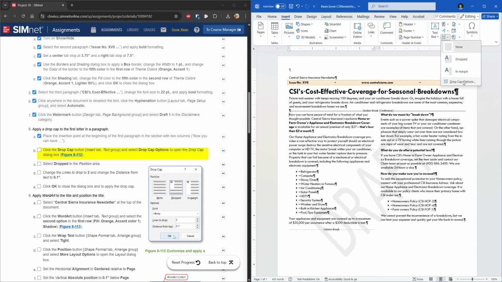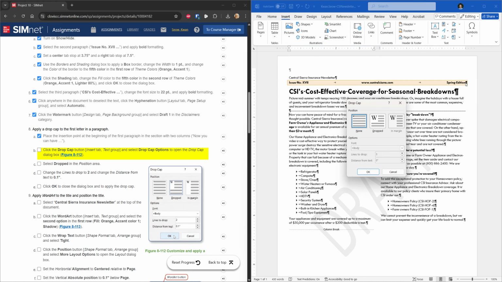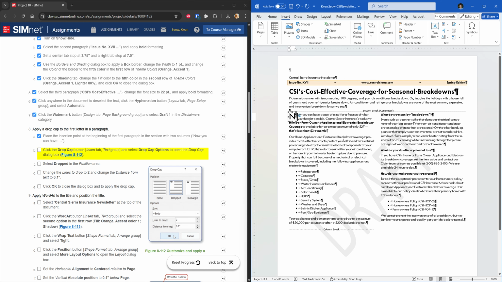And they want us to go ahead and open up the drop cap options box. Select the middle option, Dropped. Change the lines to 2. And the distance from the text is 0.1. So you notice I'm just using the up and down arrows. Click OK. So that takes care of step 8.